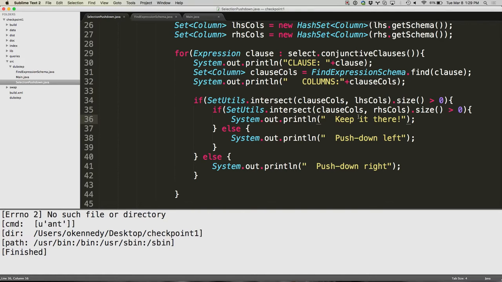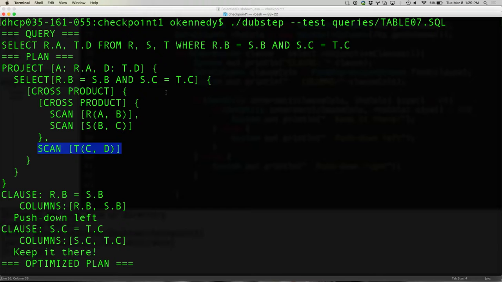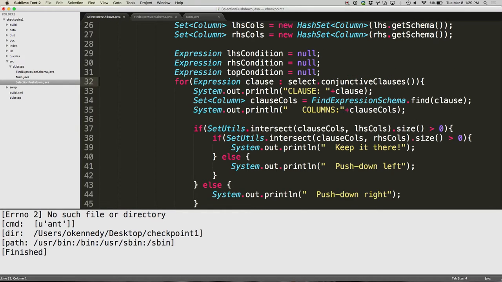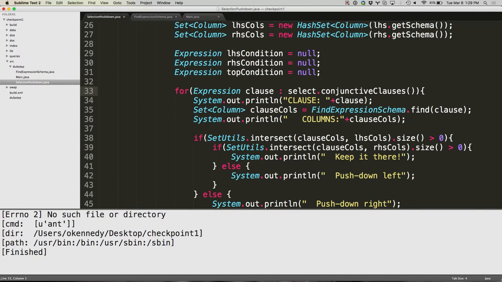How do we actually make it do something? Well, we're going to need to collect each of the clauses that we can push down on the left, each of the clauses we can push down on the right, and each of the clauses that we can't do anything with. So, one way to do that would be to create an expression to keep track of the condition that we can put on the left-hand side, an expression for the condition that would go on the right-hand side, and an expression for the condition that would stay in place. Initially, we don't want any of those to get pushed down, so we can set them to null.